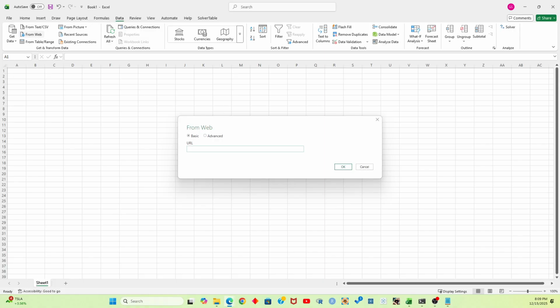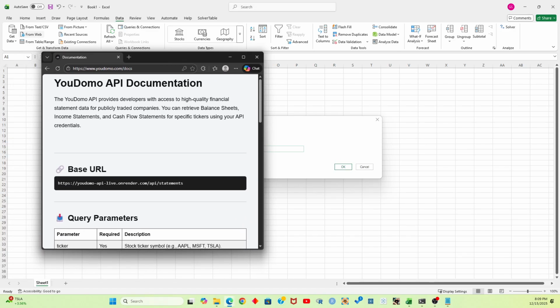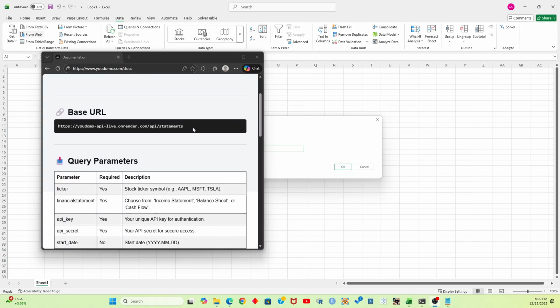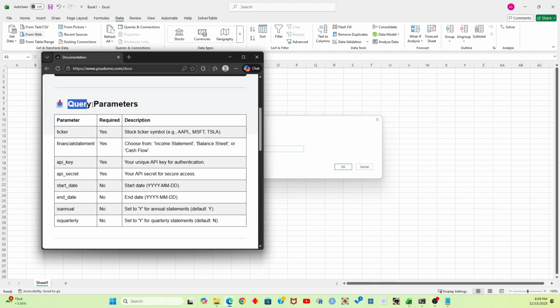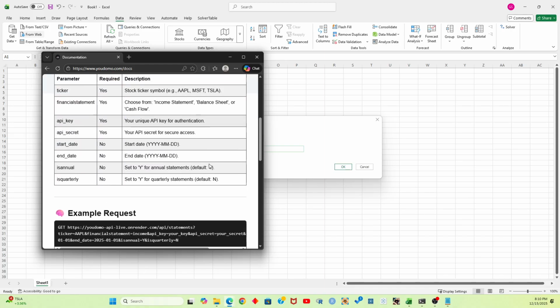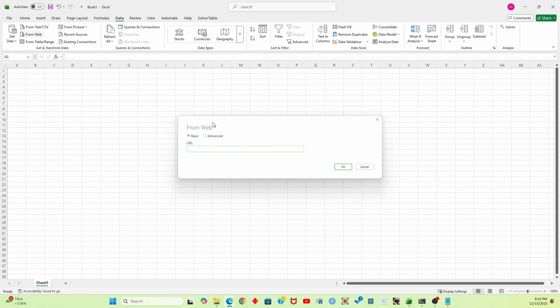So you might be wondering, what might that URL look like? We can go to the Documentations tab, and we'll see that the base URL is HTTPS YouDomo API Live on Render API Statements. These are the parameters you will pass through to have a successful request. So let's look at an example. An example request is this URL, and I'm going to copy that, and I'm going to paste it into the request.